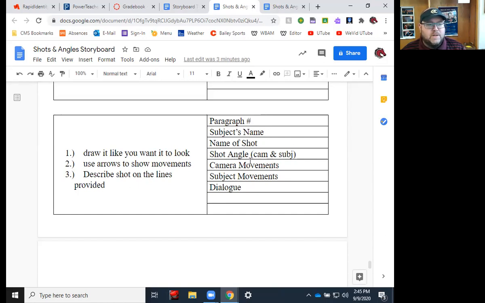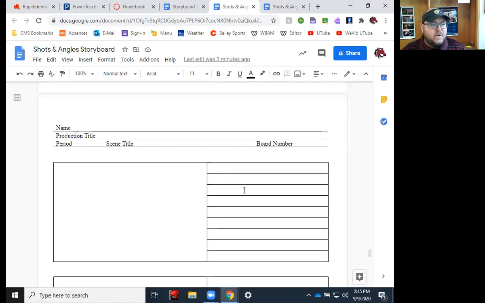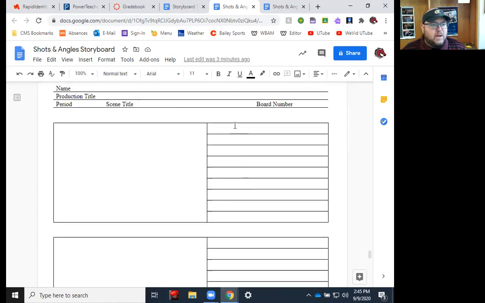Next is camera movement. So you're going to list out what camera movements are going to happen and when. Subject movements, if the subject is going to be moving and what they're going to be doing. And if there's any dialogue, that kind of rounds it out. So I'm going to show you guys exactly how to do this on a Google document to make things easy.